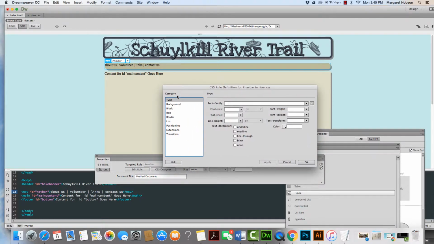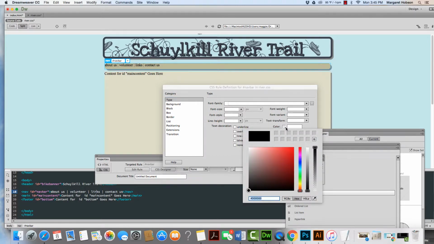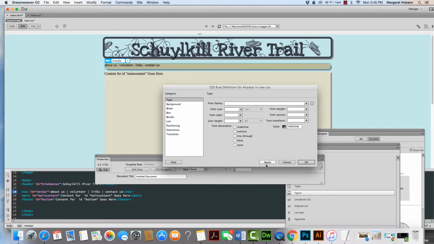So I'm going to come on in here, go to the type, and change the color of the type, and I want to put the color of the type as the same that I have up in the header. I might have the number memorized, but if I don't, I can grab my eyedropper and click, and I can hit apply, and I've changed the color.